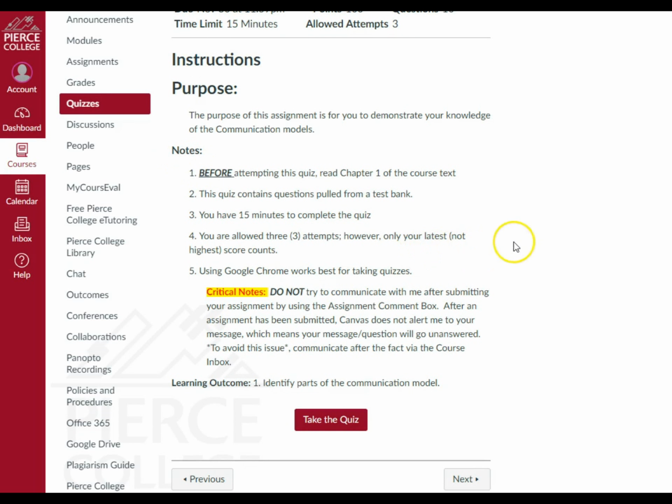A couple things I'd like to point out here. Notice that it says here that this quiz is pulled from a test bank. And it says down here that you are allowed 3 attempts, but only your latest, not highest, score counts. So what this means is that although you may take the quiz more than once, the chances of you getting exactly the same questions on the second or third attempt is unlikely.